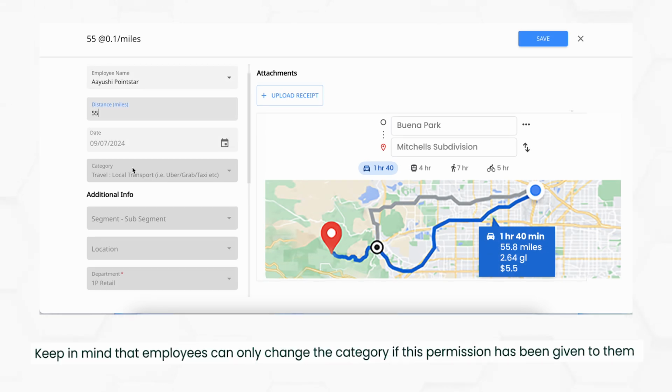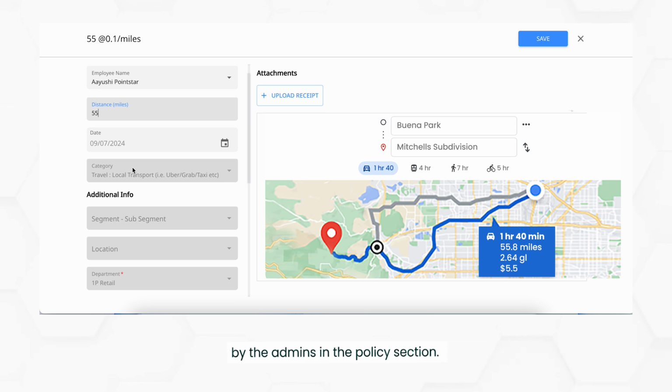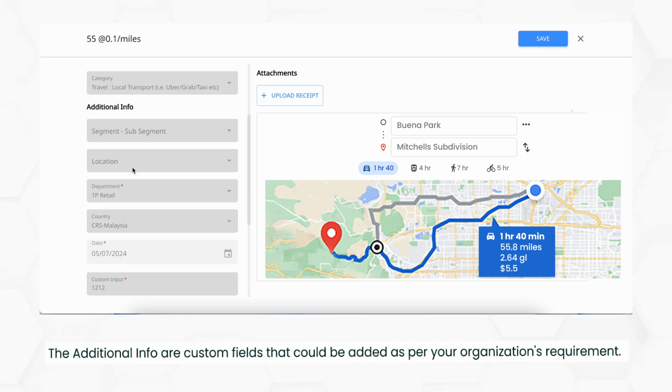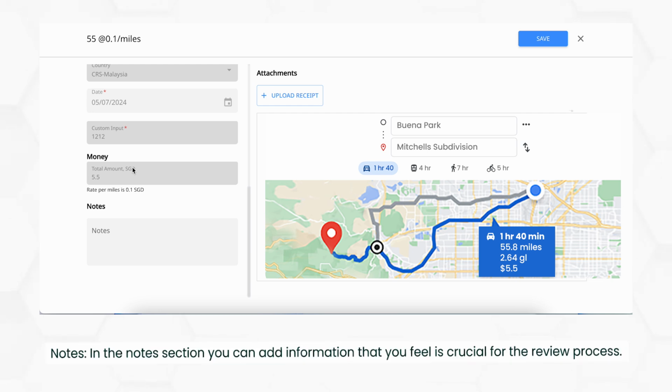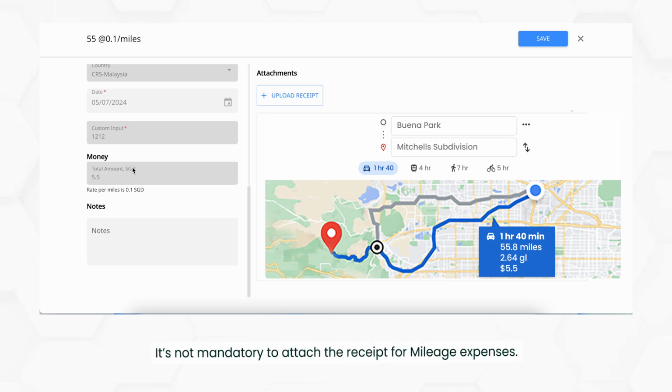Keep in mind that employees can only change the category if this permission has been given to them by the admins in the Policy section. The additional info are custom fields that could be added as per your organization's requirement. Notes. In the Notes section, you can add information that you feel is crucial for the review process. It's not mandatory to attach the receipt for mileage expenses.